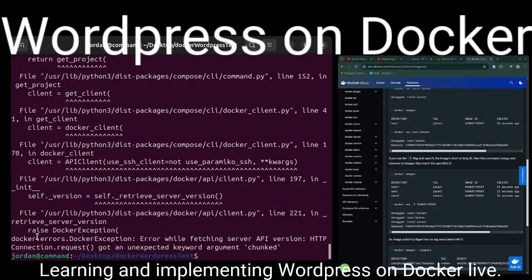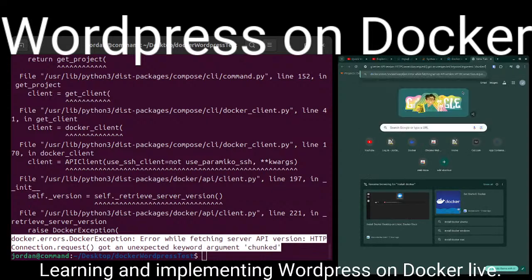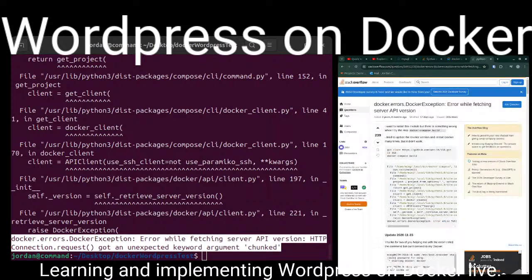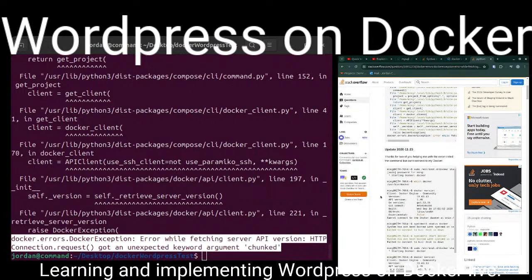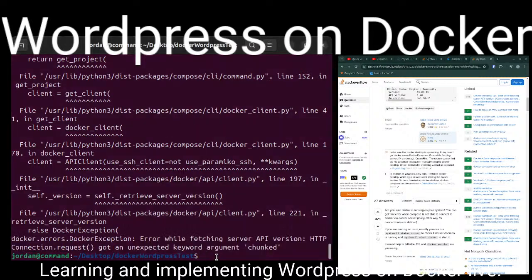Let's do copy, paste, Stack Overflow. "For two of you helping me with the error, I tried the command but can't connect to my Docker." 27 answers. "Are you sure Docker is running on your instance?" No, I am not.